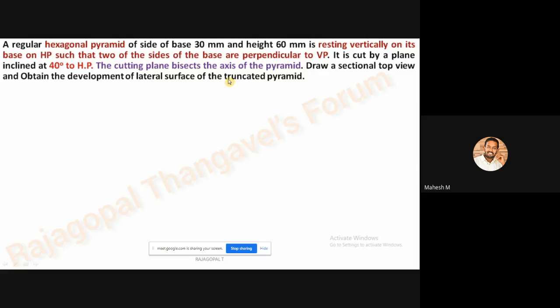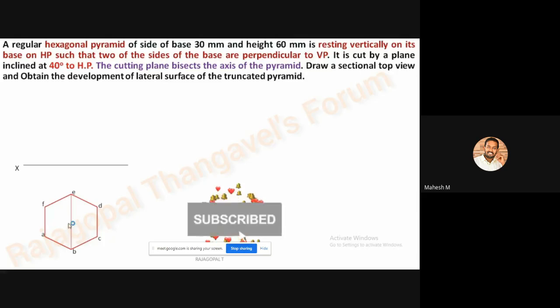You can create your reference line with the name x and y, and after that you can create an edge hexagon in the top view position. So it is an edge hexagon, and it is a pyramid. So remember one thing, it is a pyramid. So you have to join all the corners with the center point.